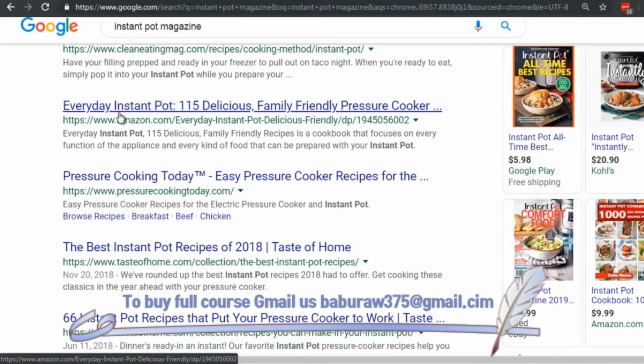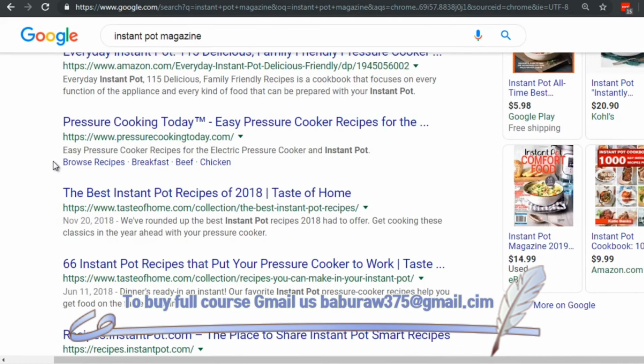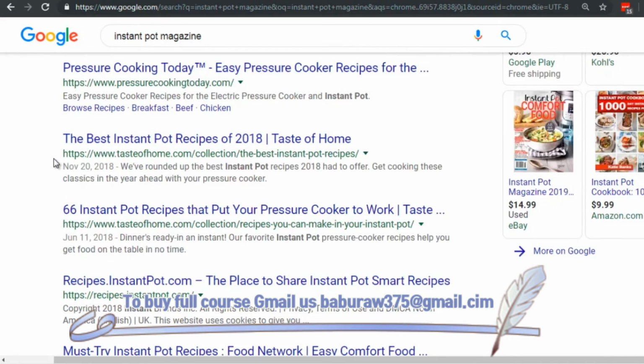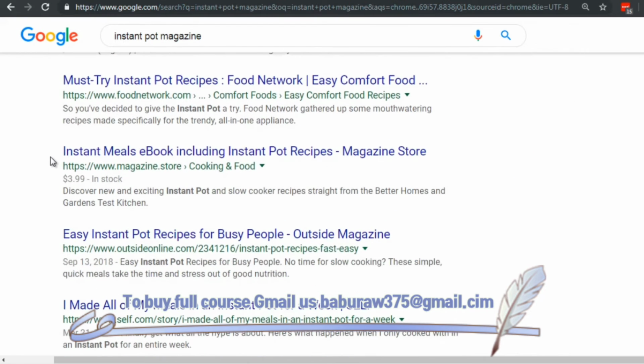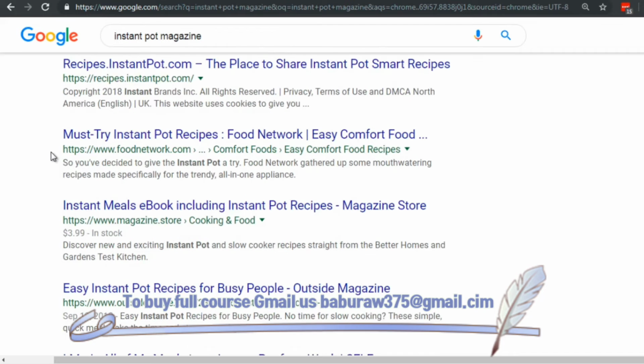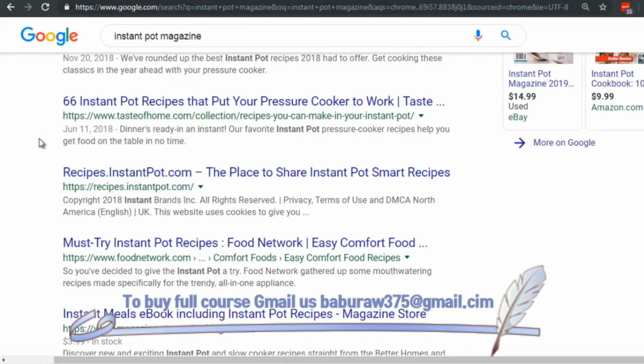So Everyday Instant Pot chicken, as long as the words Instant Pot chicken are in there. So we got 66 Instant Pot recipes that put your pressure cooker to work. So we could say something like 6 Instant Pot chicken recipes that take less than 15 minutes. And yes, believe it or not, Instant Pot can literally cook something like a pot roast within less than an hour, or sometimes half an hour. Because it's a pressure cooker, it cooks a lot faster.